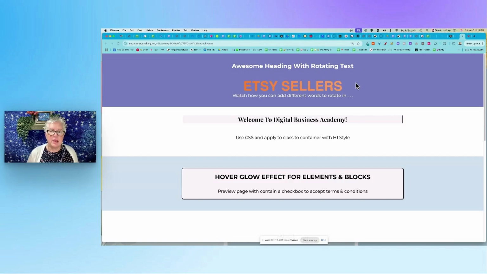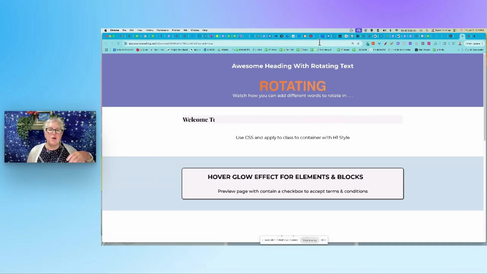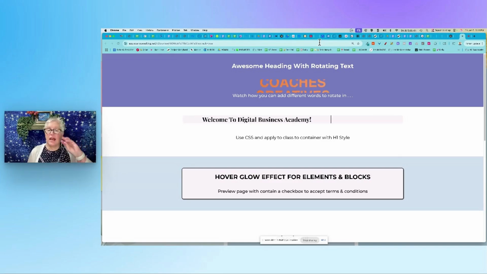The first one up here is just some rotating text. So you might want to call out attention, and I just put the word rotating here. I'm going to refresh it so you can see it again. So it just rotates through these words, and you just type in whatever word. So you might be saying attention, educators, coaches, consultants, and you can change the color. I just made it a bright, ugly orange so that it stands out. So that's the first easy peasy little custom CSS that you could put in.